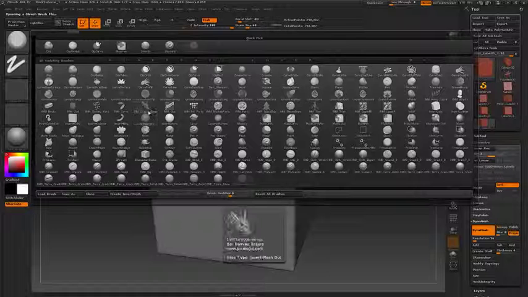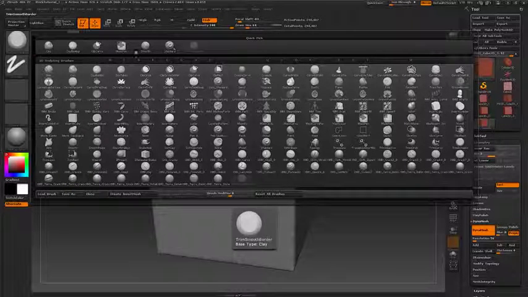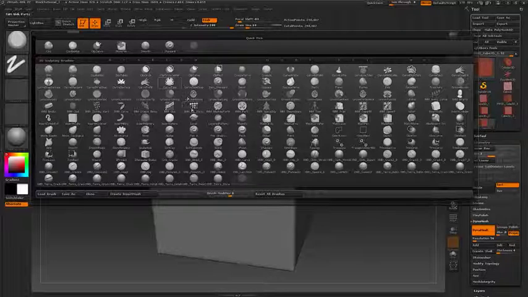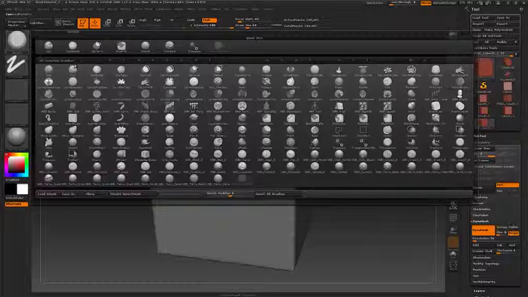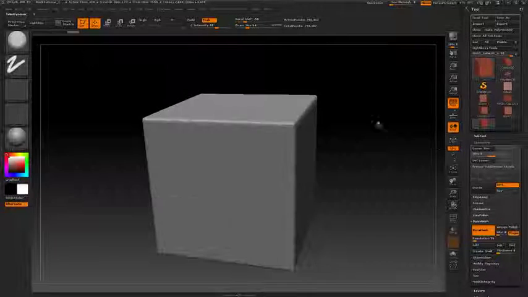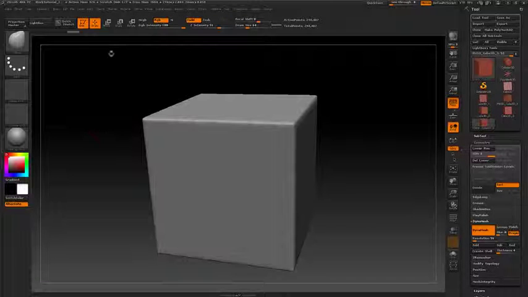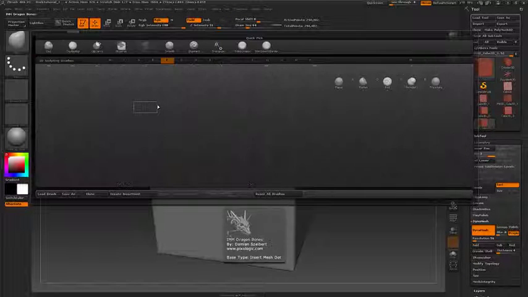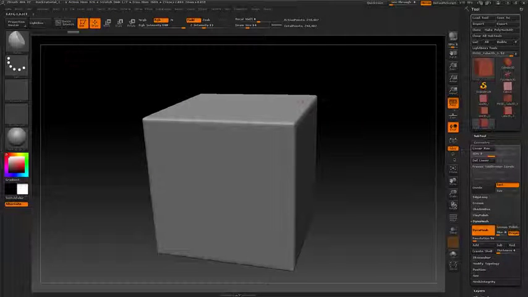Now I like to select the brushes that I will work with most, just so I can have them quickly selected here in the quick pick menu. So I'll need also the Trim Dynamic brush. Probably I'll need the Move brush. Flatten, I'm not really sure, but okay. So let's say we are set.